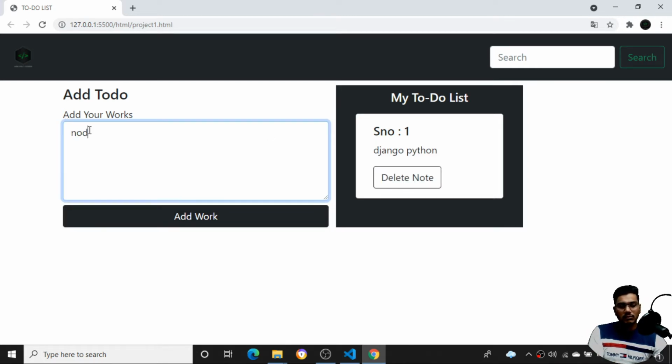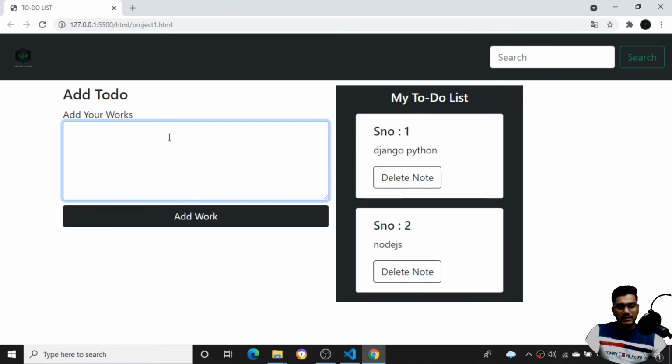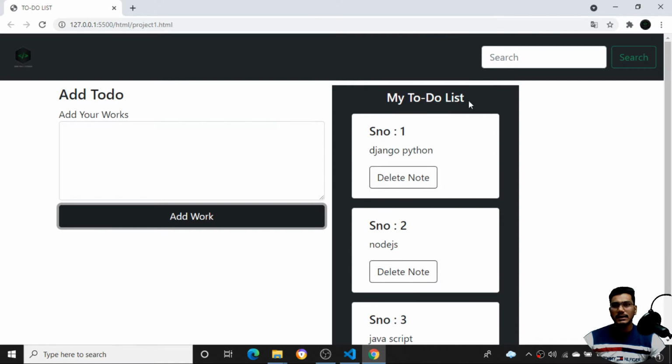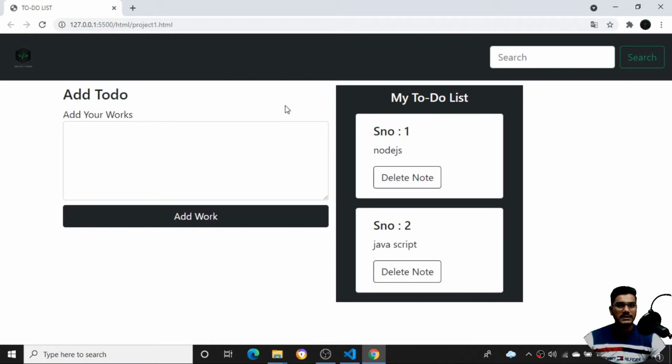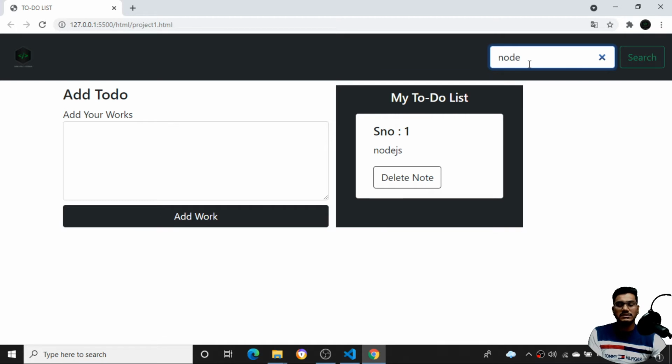If I add one more, say Node.js, and click the button, you can see it is getting added. If I add JavaScript pending to the to-do list, you can see I'm getting all the data here. Now if I click on the delete button here, you can see the data got deleted. And if I want to search for Node.js, you can see I'm getting the data here. If I search for JavaScript, you can see the particular card is getting highlighted over here. So all the functionalities will be there.